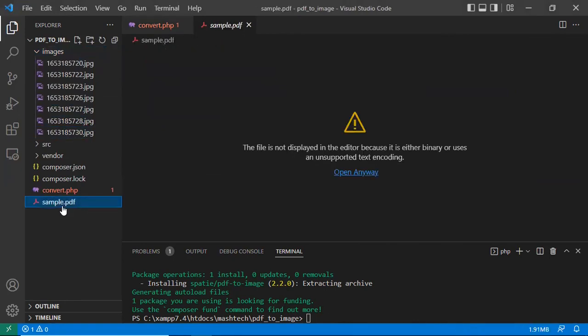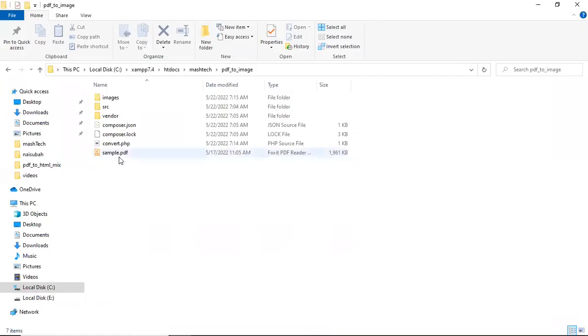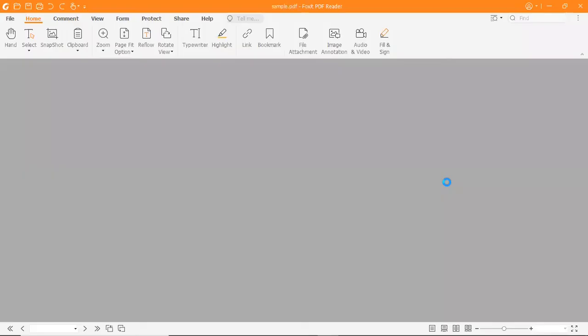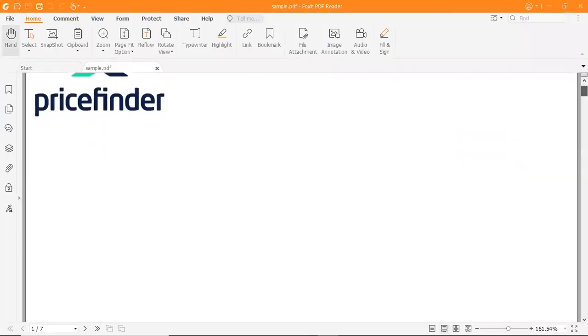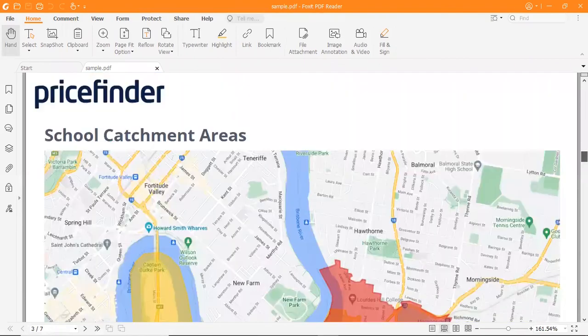Let's see the PDF file here. Open it. Price finder, this page.